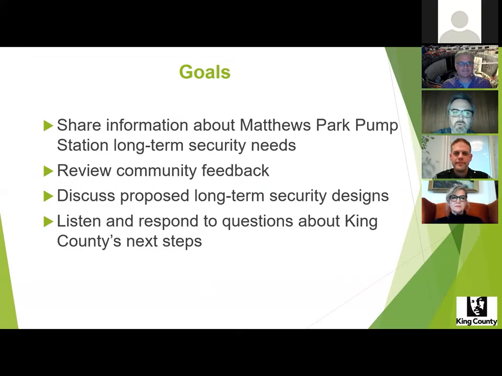So a few goals for this meeting: obviously to give you some updates and share more information about the pump station and long-term security needs. There's been a lot of feedback already coming in to the county, so we want to go over what the county has heard and how they're responding in the ongoing design process. So that's really the topic that we're on, and then we'll have a lot of opportunity to listen to your questions and share more about how we're moving forward.